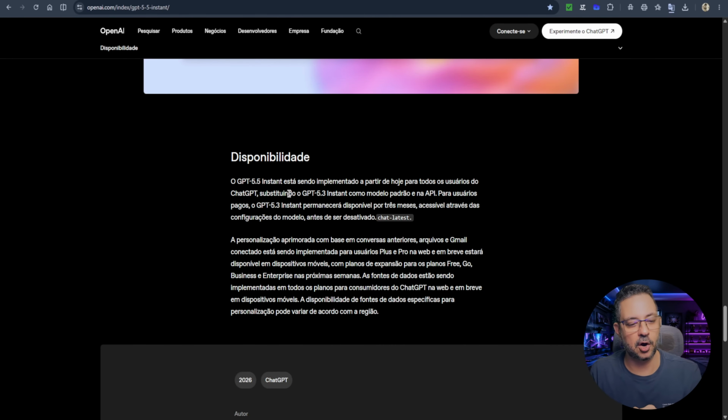As for availability, OpenAI says that 5.5 is already being rolled out to everyone, even to free accounts, because from now on, it will be the default model. This is important. For paid users, GPT 5.3 Instant will remain available for 3 months, accessible through the model settings, before it is deactivated. So if you have a free account, the new default model is now 5.5 Instant.